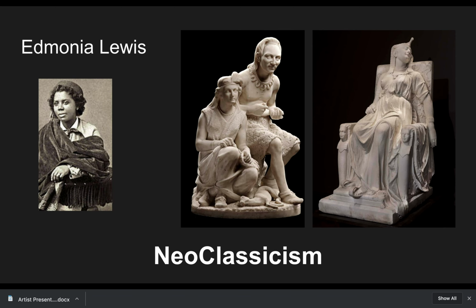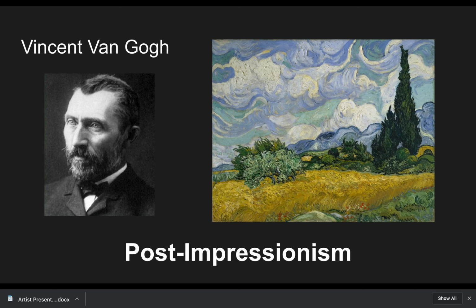Edmonia Lewis, Native American and African American artist who struggled because of her race with finding work in the United States, and therefore trained and had her career in Paris as a neoclassical sculptor. Vincent van Gogh, a post-impressionist painter, known not just for his really breakthrough, very post-impressionist style, but also known for a series of mental issues that he struggled with through the course of his life.